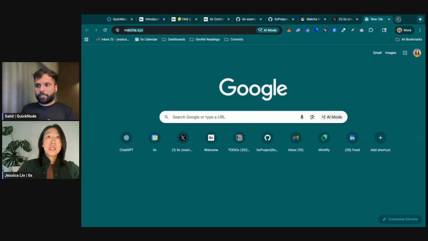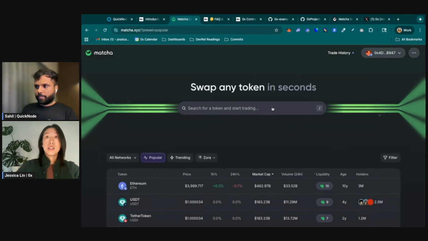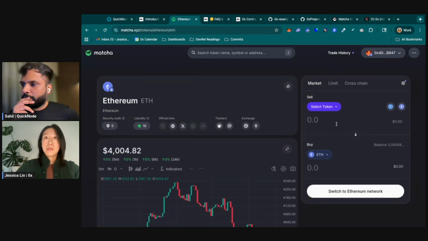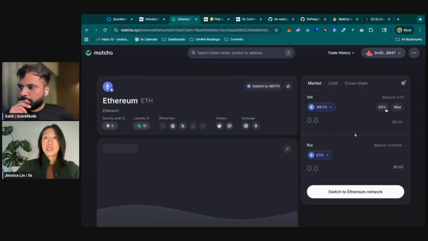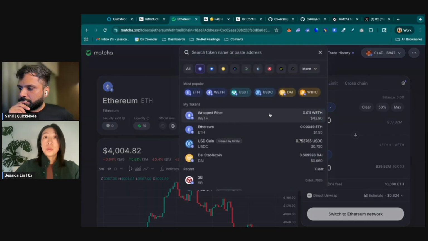And let me even quickly share. Matcha, if I may share right now, is our in-house DEX aggregator. What it does here that I really want to showcase is that it shows you that route live.